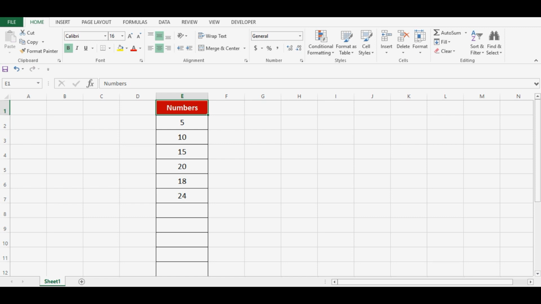In this tutorial, I will share simple VBA code to add total at bottom of any column automatically. Let's see how to do this quickly with one example. On this sheet, I have some numbers in column E. Now, numbers are only till row number 7. I want to add total on the next available cell, which is in row number 8. So, let's see what would be the simplest VBA code to do this task.